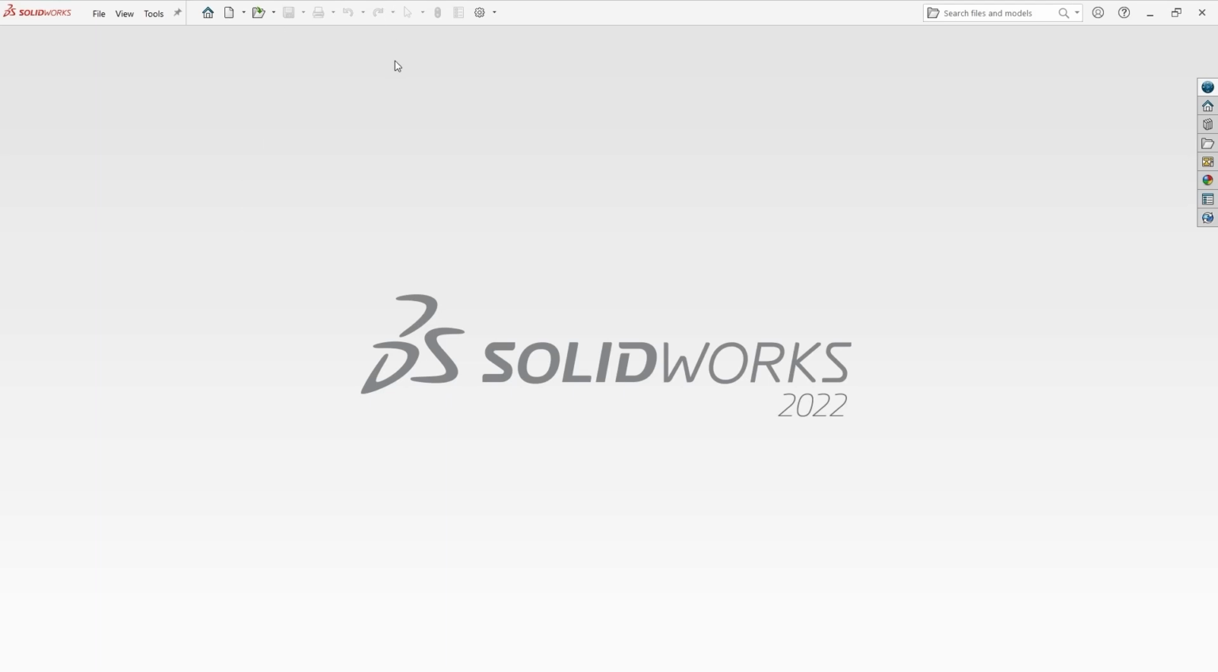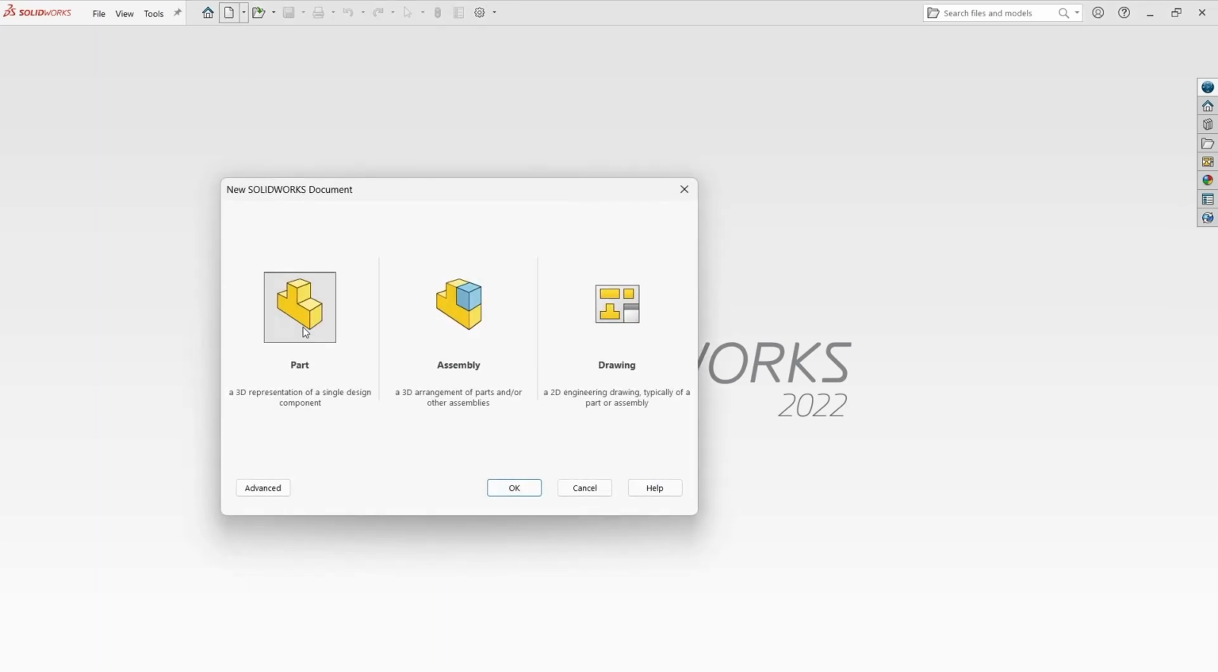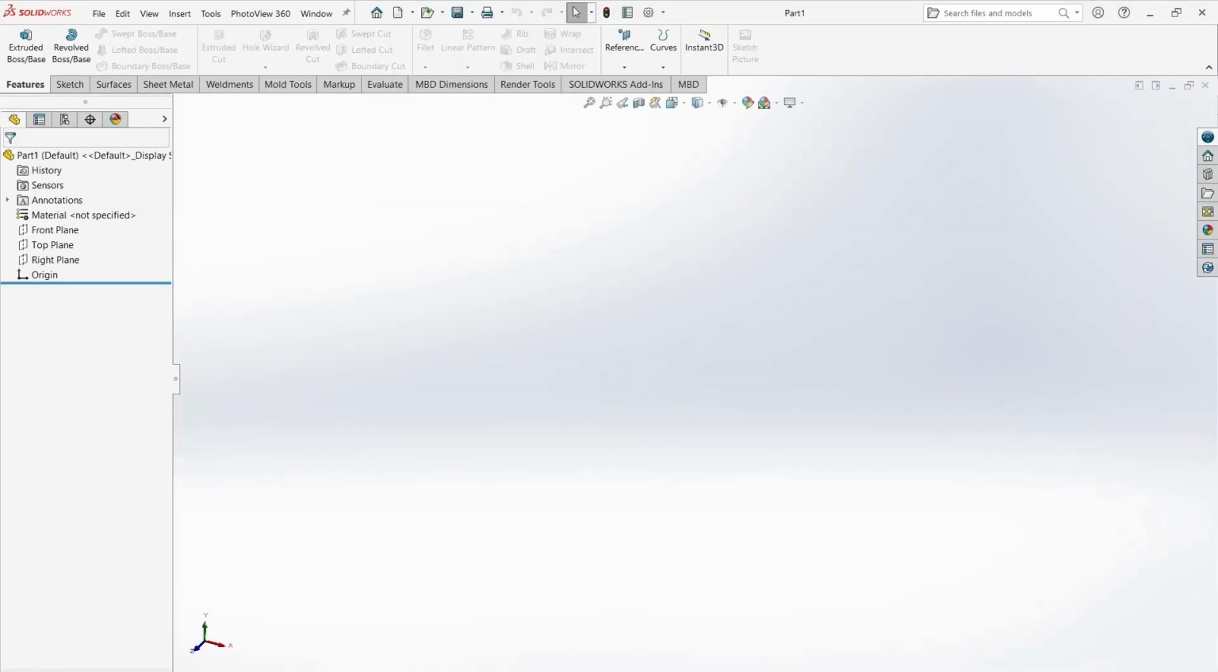So let's start. First of all, take New. Here we have Part. Click on Part, click on OK. At the bottom here we have units, so you can choose any unit you want. I'm going to choose MMGS, that is millimeter gram second.